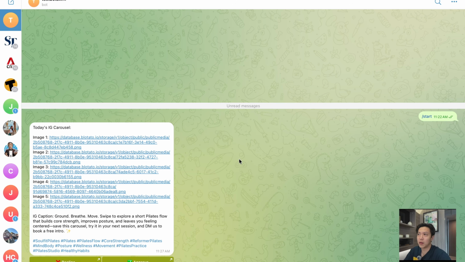Okay, so in the Telegram chat with the bot, and for those of you who are not sure how to set up the Telegram connection with n8n, it's pretty easy and straightforward. And I've done a video on a step-by-step guide on how to do that. So I'll link that right up here and down in the description below as well. As you can see, there are the image links as well as the IG caption over here.